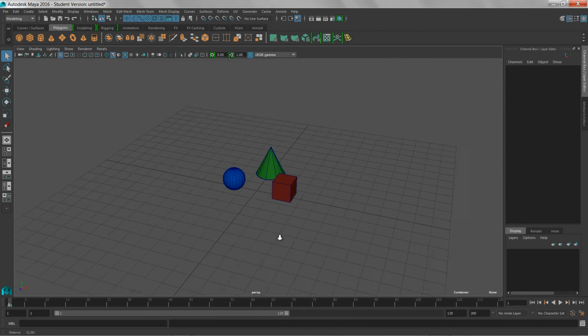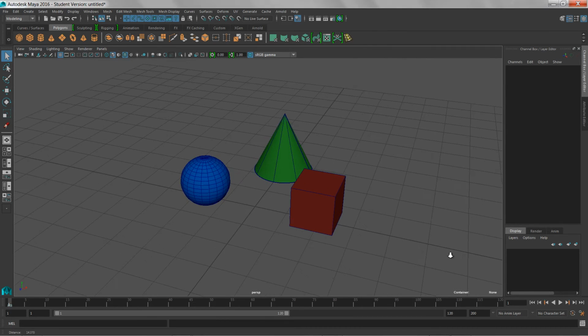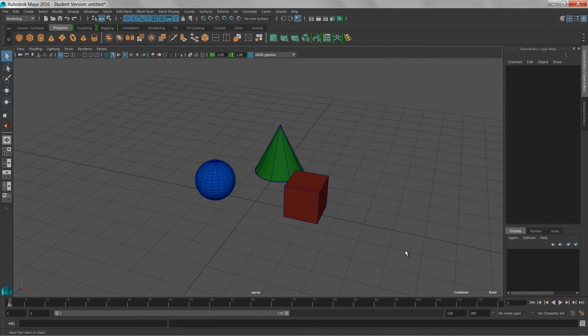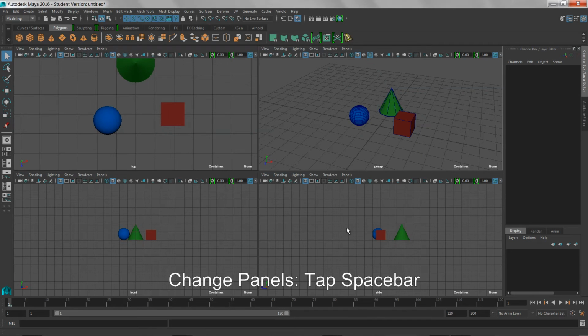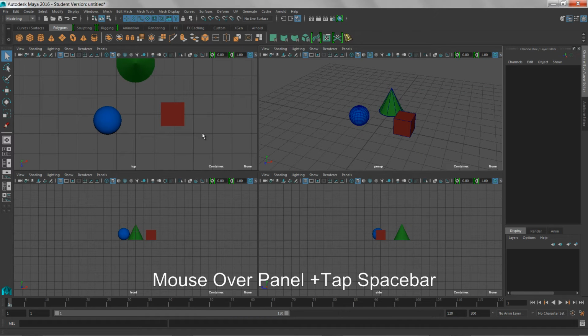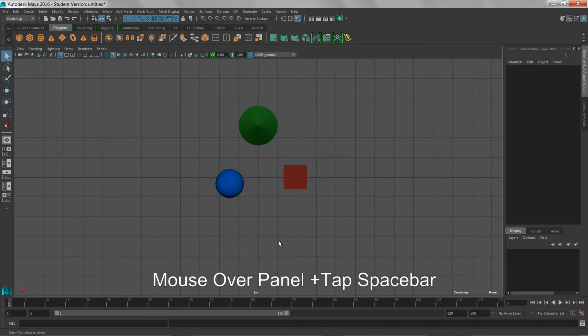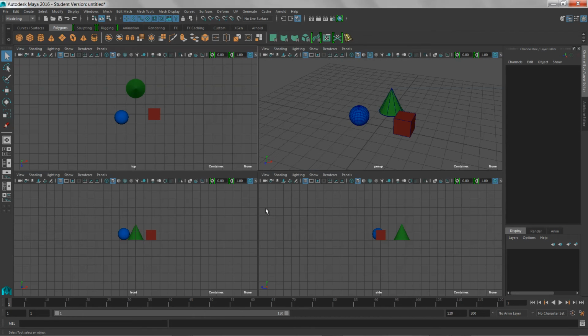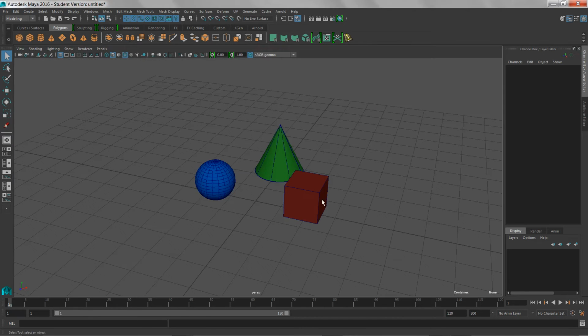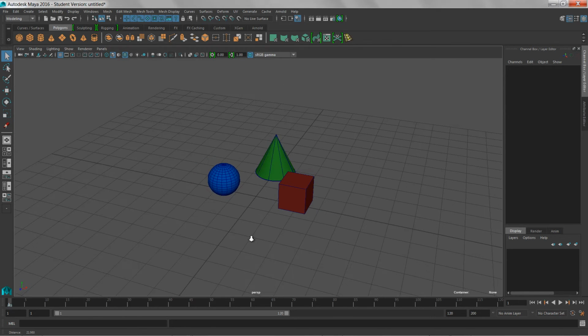Okay, so a quick way for us to move in and out of different panel layouts is to use the space bar. Currently I'm in the perspective view. If I go ahead and just tap the space bar, this brings up the 4-panel view. And wherever I hover over with my mouse, I can tap the space bar again and it will take me into that particular panel. And if I tap again, it will take me back out to the previous one. Okay. So this is a quick way to move in and out of panels.